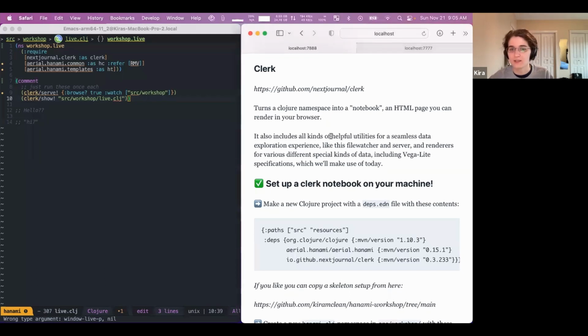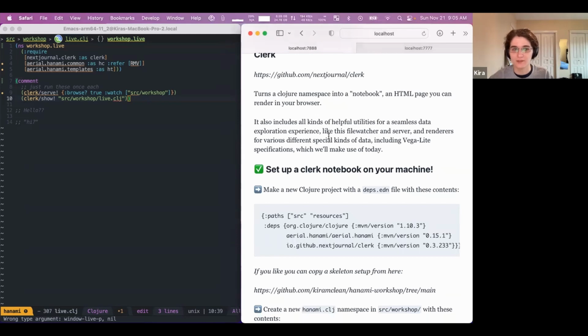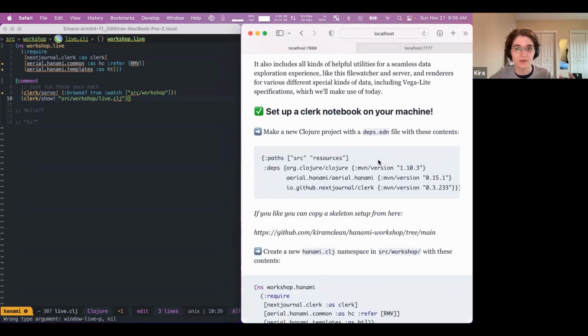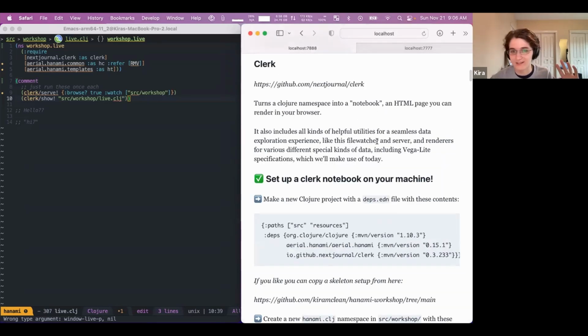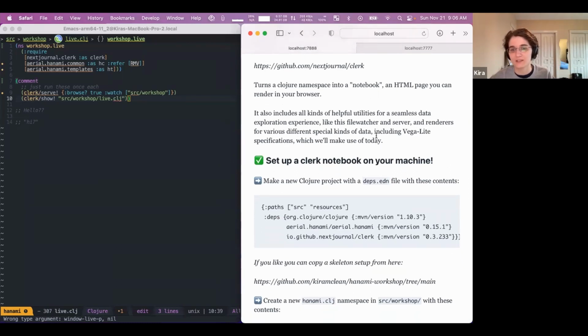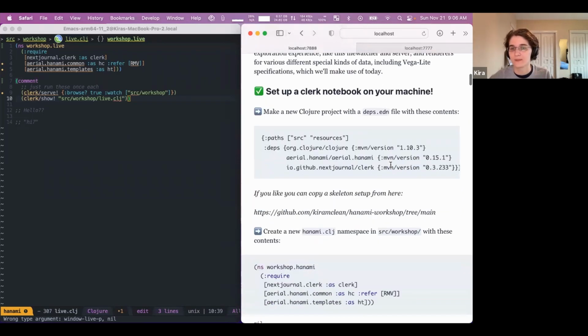Clerk is this Clojure library that basically turns a namespace into a notebook, which you're probably familiar with if you're in the data world at all. A notebook's basically just like an HTML page that you can render in your browser. It also comes with all kinds of stuff built in that makes data exploration like this really easy, for example, a file watcher and renderers for all different kinds of data, including Vegalite specifications, which we're going to use today, which Hanami builds on top of.